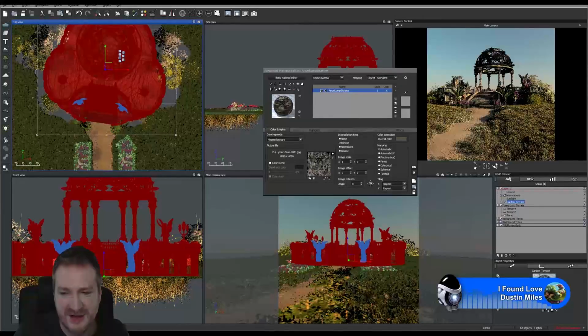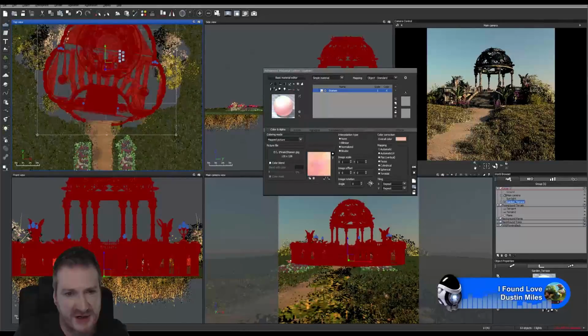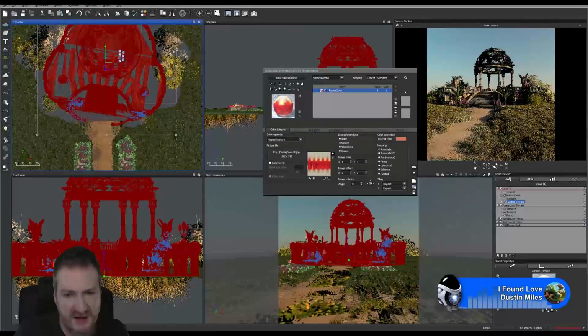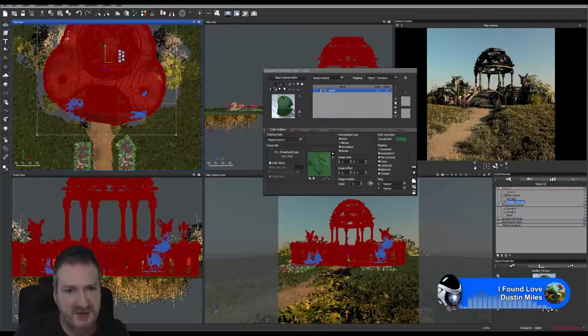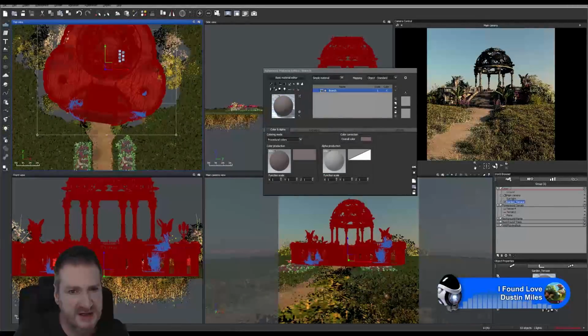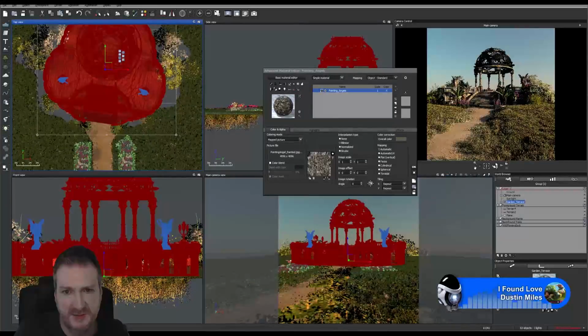So ZBrush is definitely the way to go if you want to do sculpting of polys, if you want as much control as possible. But if you're just after basic stuff, then stuff built into 3D software is okay.